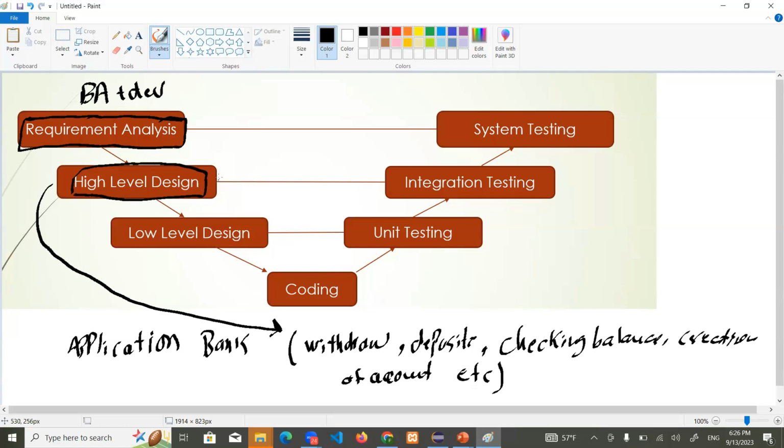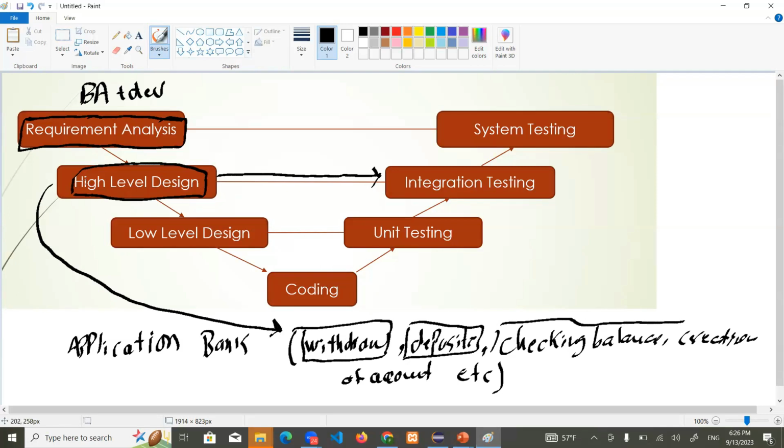Alongside that, the development team will create integration testing. Integration testing means that they will create and ready documents for testing the withdraw. They will create pre-planned documents for deposit and checking balance, everything which is covered in here. They will create this, and they will wait for these steps to be complete.